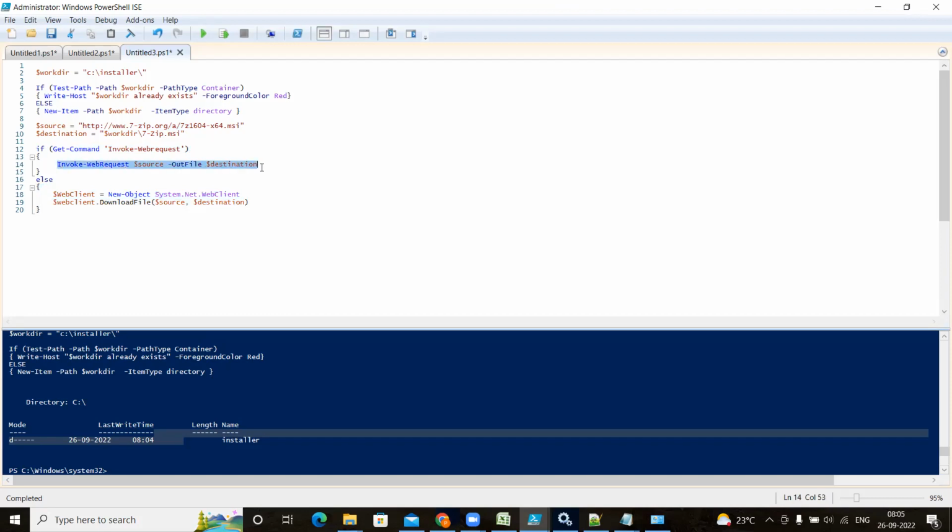The cmdlet feature was developed in PowerShell version 3, so from that time Invoke-WebRequest has come. Before that, if people wanted to download any file, they had to use the .NET library concept. It is still in the market. You will see that many programs, if you are downloading from Google, are also using the .NET library to download the file. So if the cmdlet is there, it will use this one, or otherwise it will use this one.